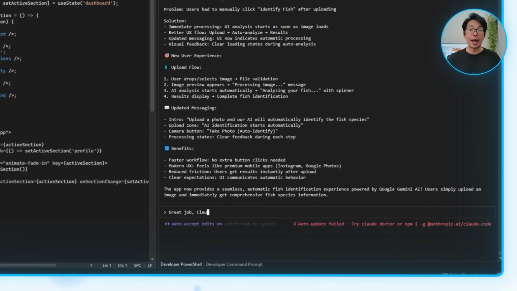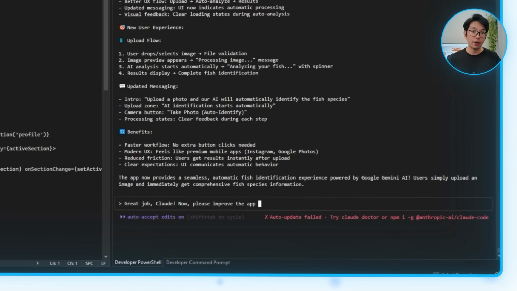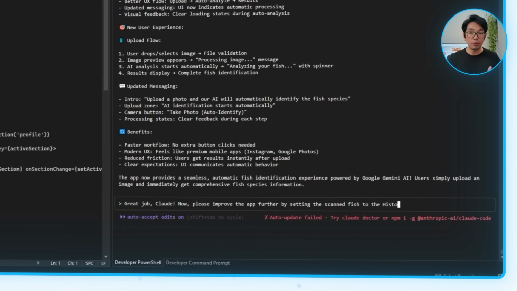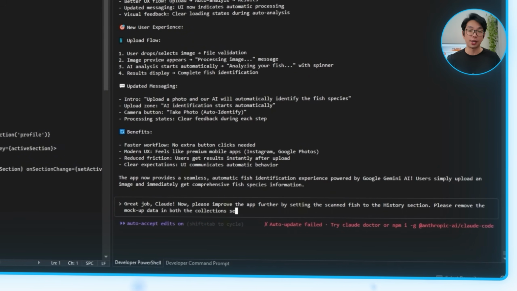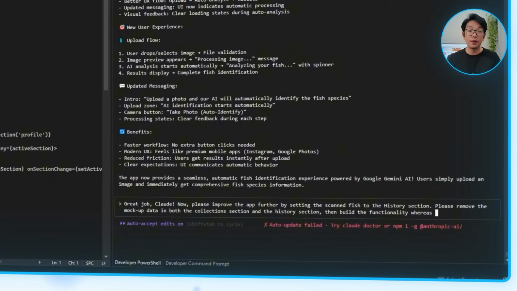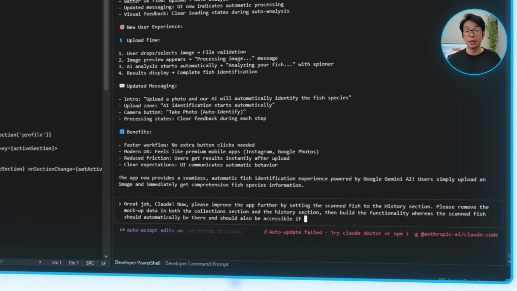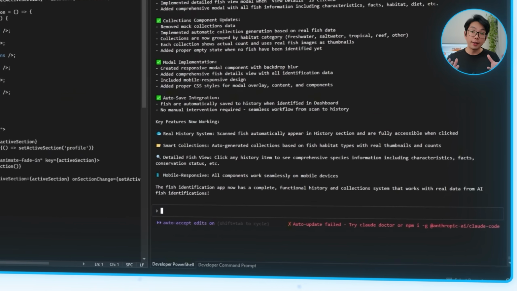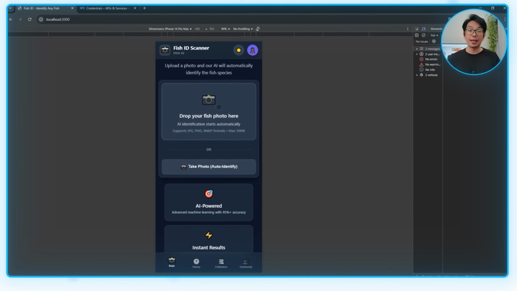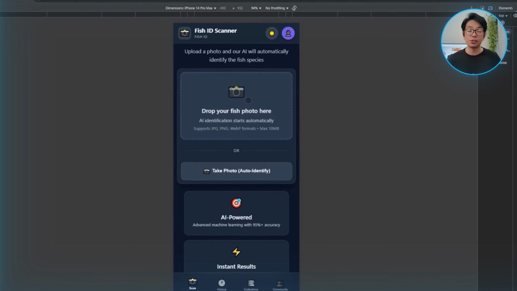Great job, Claude. Now please improve the app further by setting the scanned fish to the history section. Please remove the mockup data in both the collections section and the history section. Then build the functionality whereas the scanned fish should automatically be there and should also be accessible if the user clicks it. So Claude updates our app so that every new scan is immediately added to the history. Now, this makes the flow of the app much smoother and more practical to use.